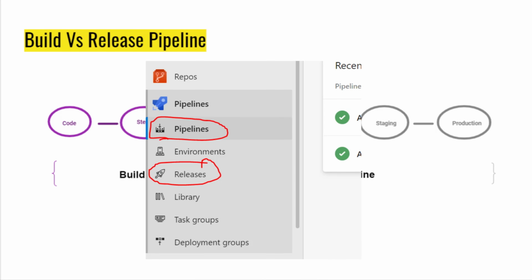So this is a screenshot from the Azure DevOps dashboard. The very first one highlighted is pipelines. That is your build pipeline in general. And then next to it there is environment, and below that it is releases. That is your release pipeline.